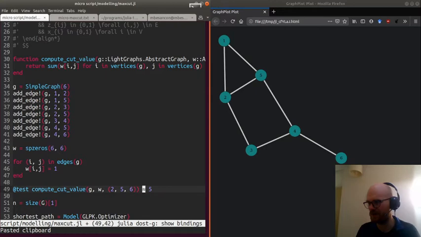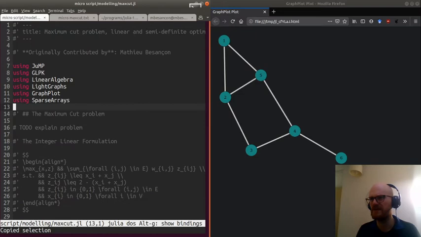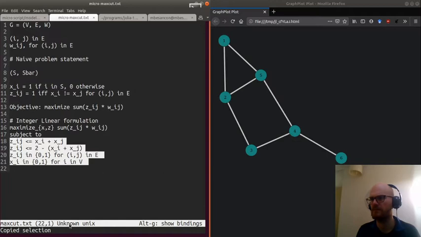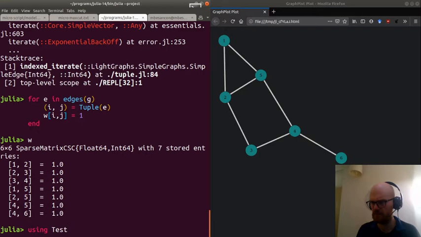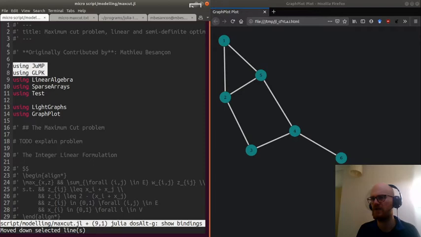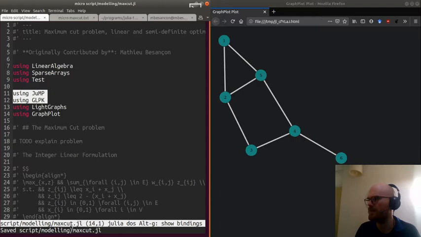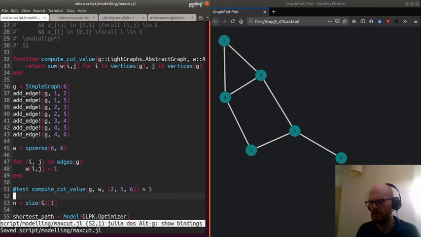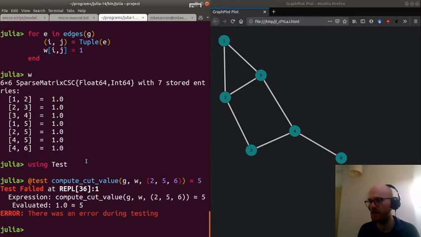Oh, and if we start to do tests, we will also need using Test. I never know. Just Test singular. Okay. One thing I might want to do is distinguish my other packages from the standard library packages, so I'll just do it like that. Okay, so this is all good. Let's run the test now. Test failed, obviously. 1.0.